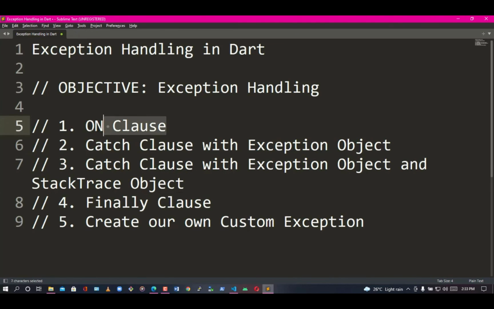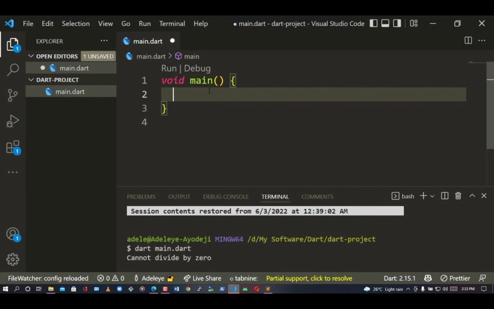The very first one here is the on clause. The on clause is the usage of the built-in exceptions in Dart. That is, you make use of what Dart already has. So let's work with the on clause first and let's see what we have. I'm going to run my function now to use the on clause method.